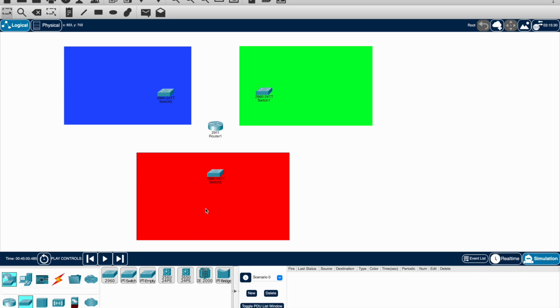So let's place the end system as well. The end system as well. The end system as well.